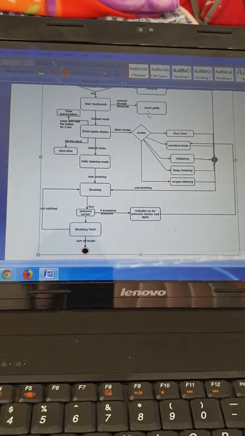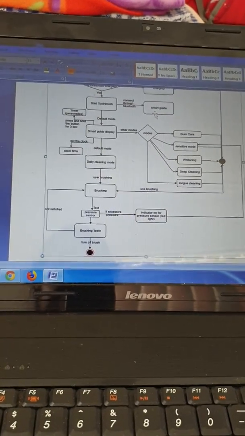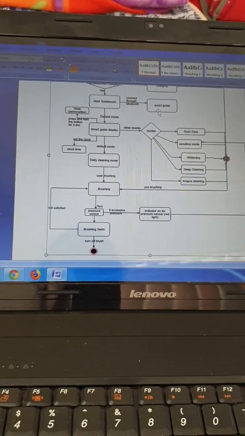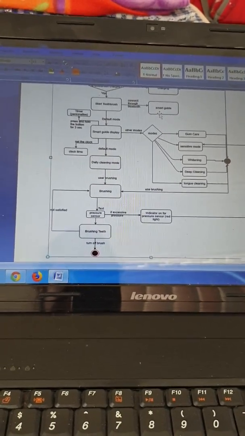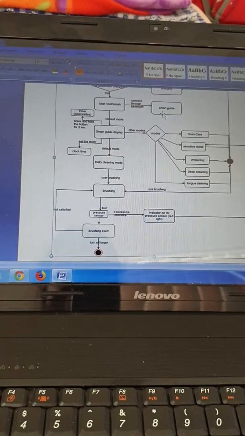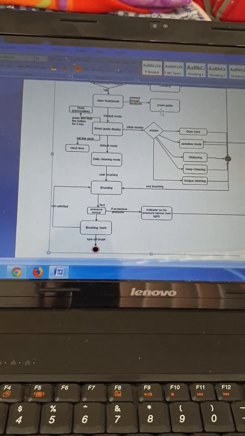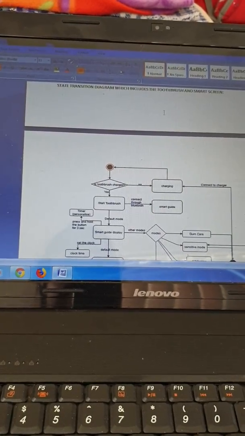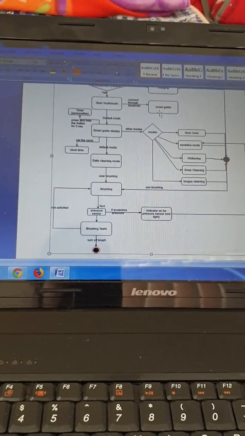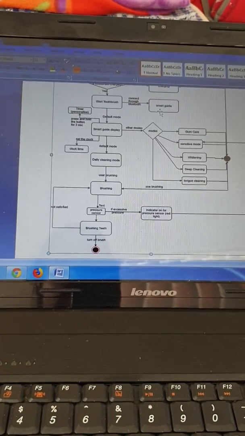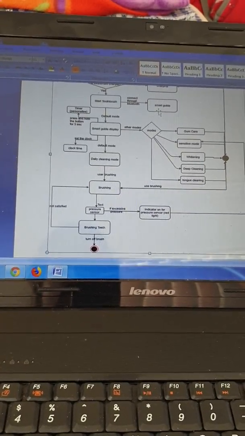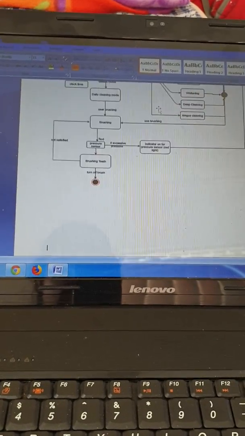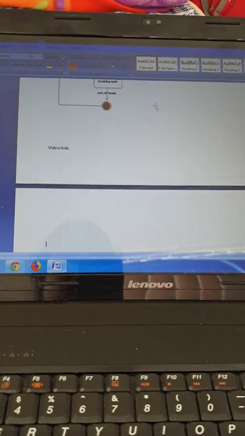When we start the toothbrush, it is connected through Bluetooth to the smart guide, and besides the default mode, which is the smart guide display, we have other modes like the gum care mode, sensitive mode, whitening and deep cleaning mode. All of these go to the smart guide display. We can also use the smart guide display with a personalized time, and we can also set the clock. Further, I use some test cases.